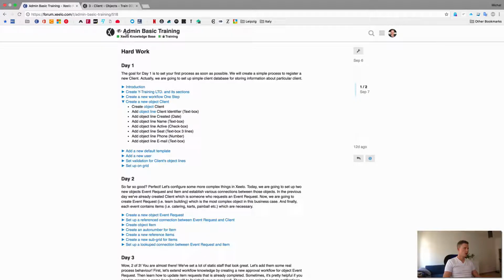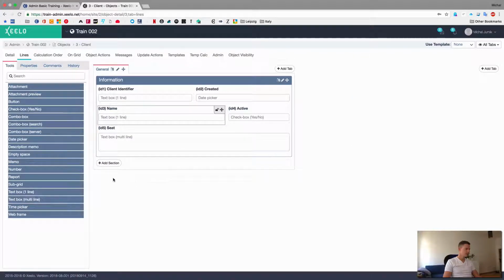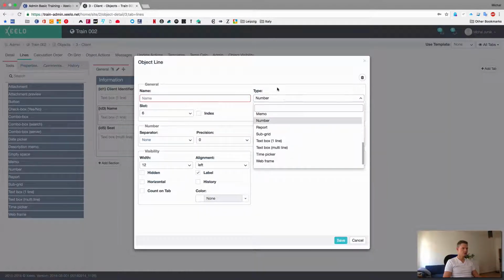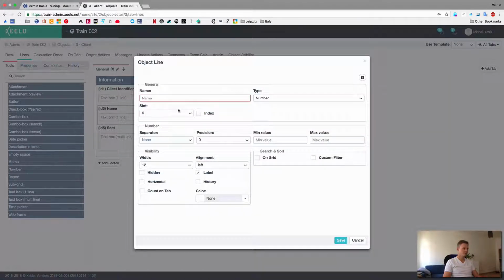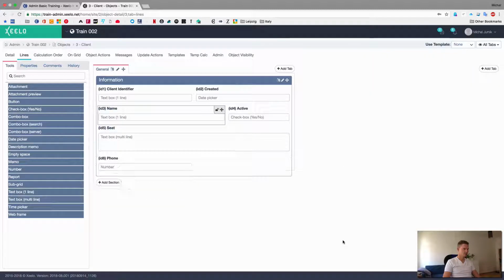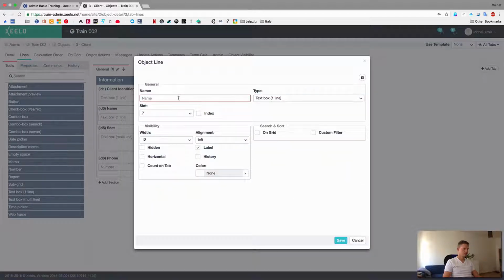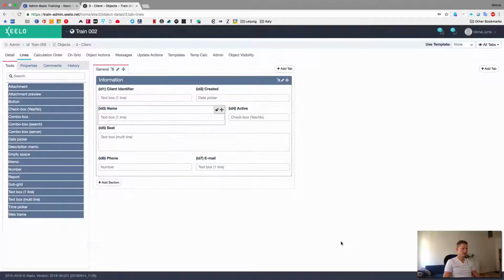Seed, phone, and email. As phone, I choose number. That allows you to insert only numbers. So here we go. Phone. Width will be 6. And the last one was email. So text box. Here we go. Email. And again, width. Set it as 6.